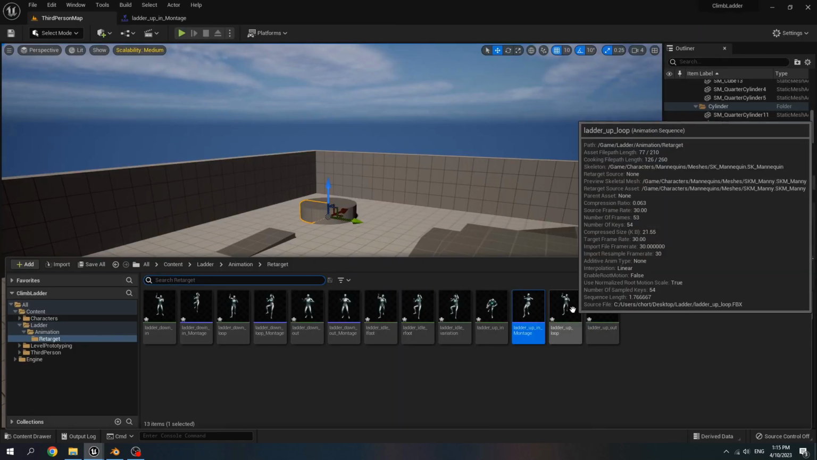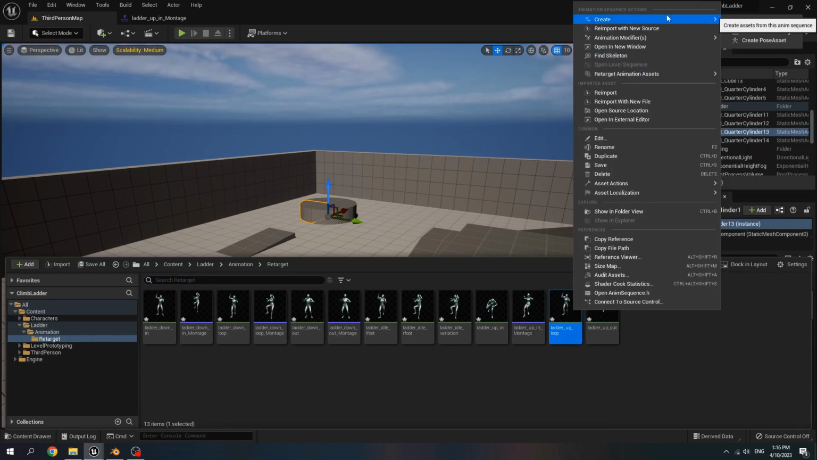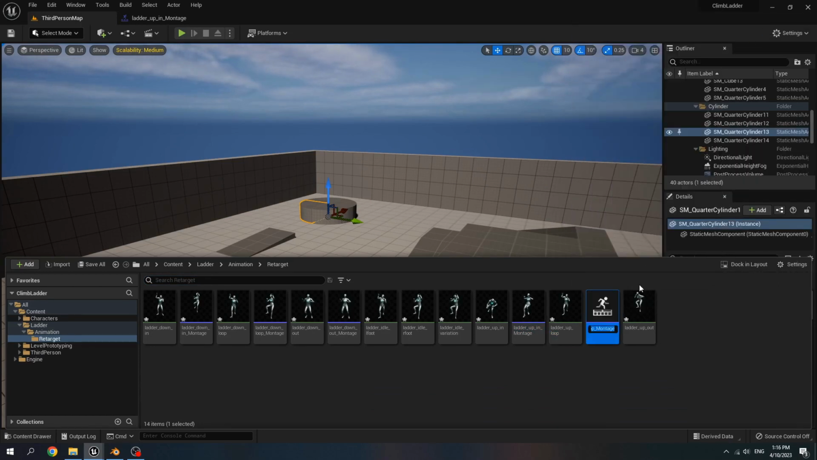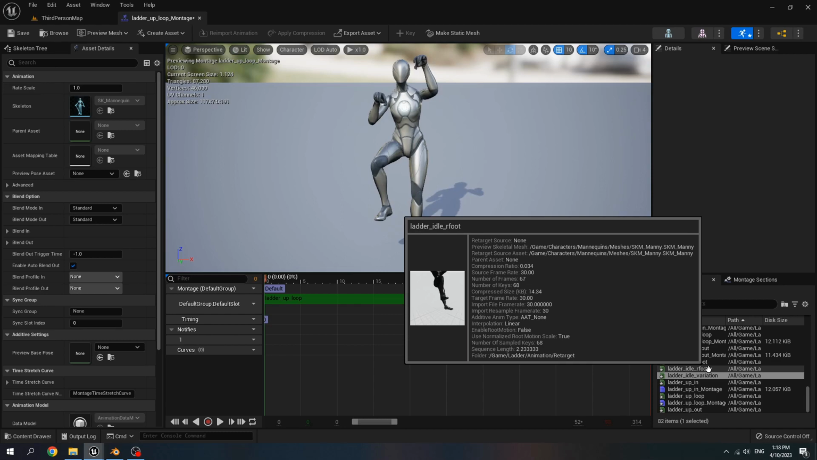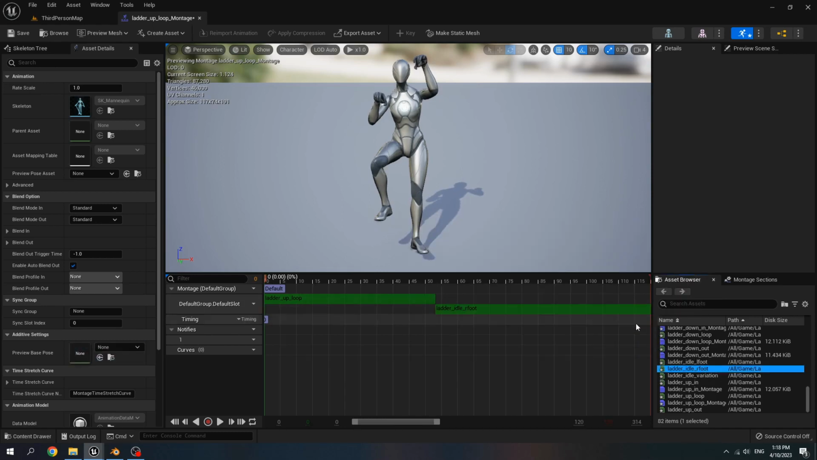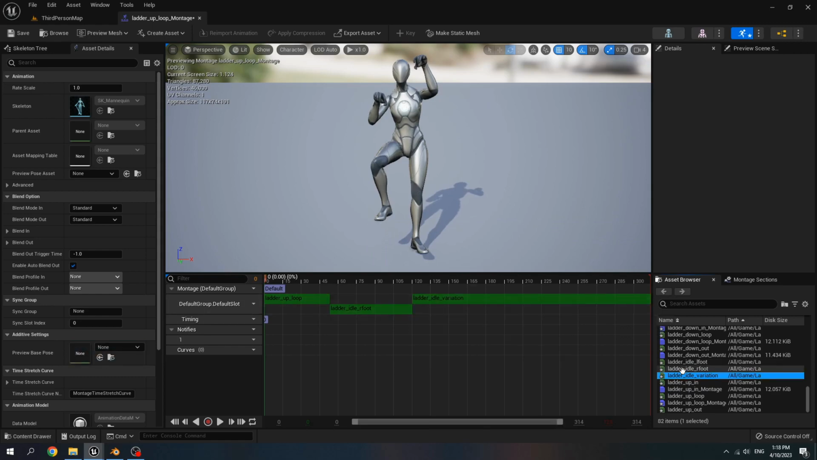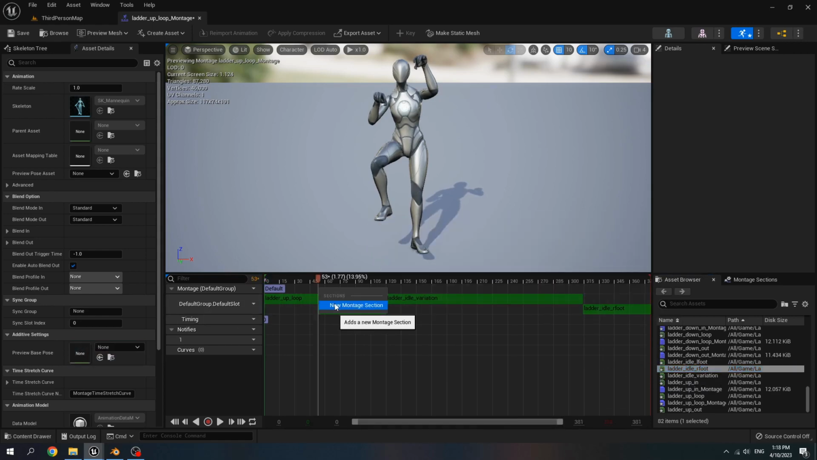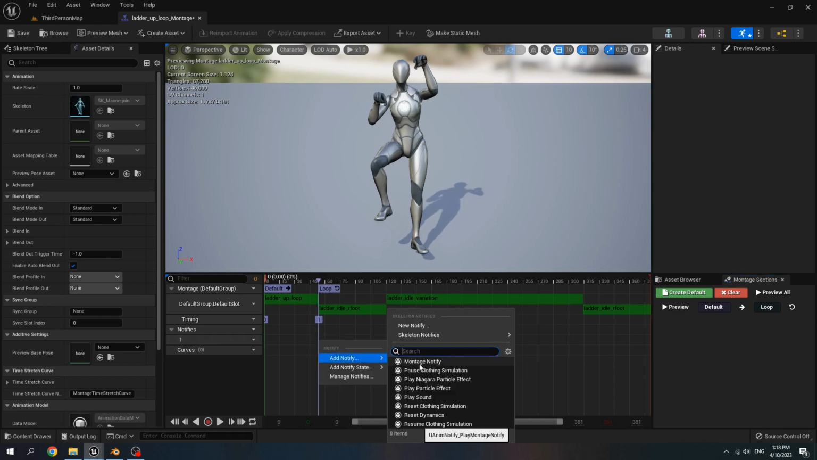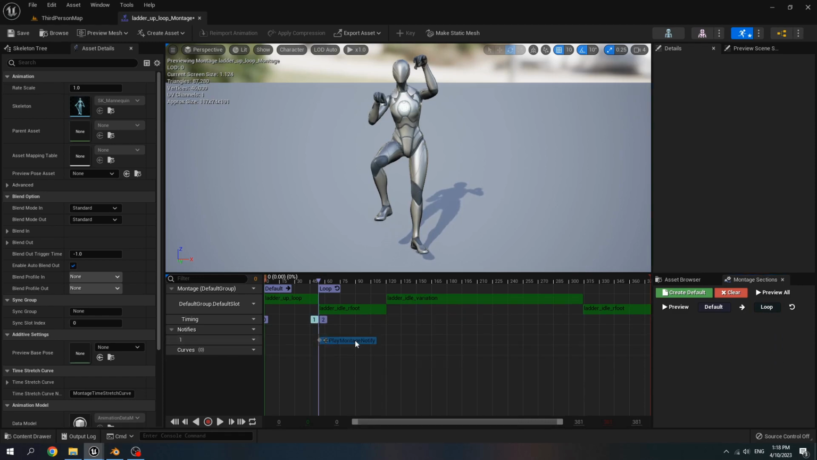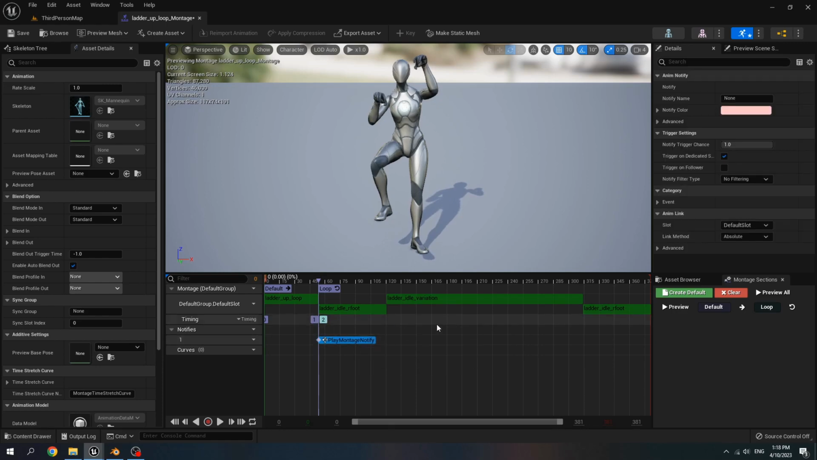For ladder up loop, right click, create any montage. Open the ladder up loop montage. Drag idle R foot, idle variation, and idle R foot. At the end of the first animation, add new montage section, name it loop. Then for montage section, set loop to be the next section. Notify, right click, add notify, montage notify. Move it to the second notify.